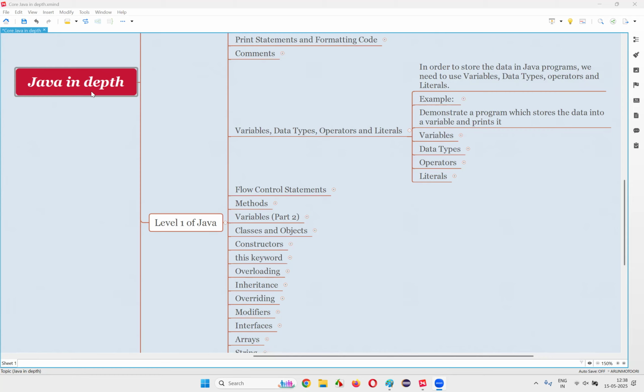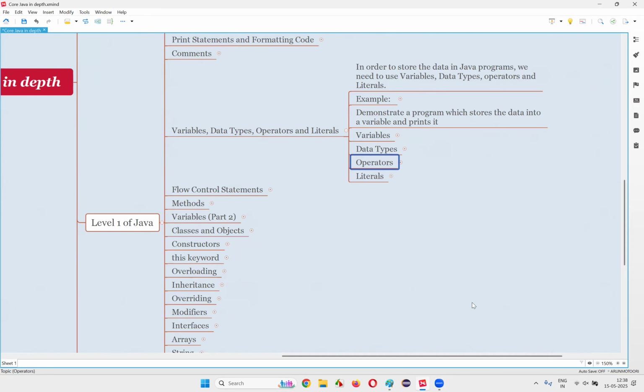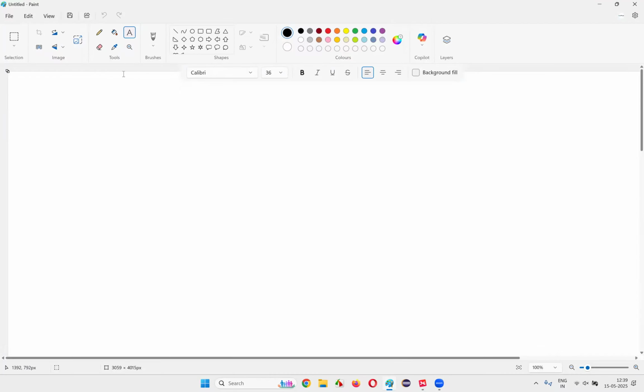As part of this session, I'm going to cover the next topic, that is operators. As part of the previous sessions, I already covered variables and data types. Now in this session, I'm going to cover the next topic, that is operators. So what exactly are operators? Let me explain here.